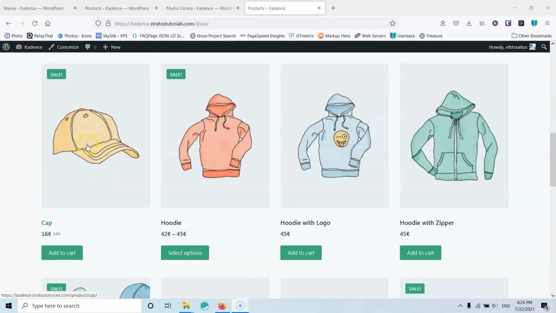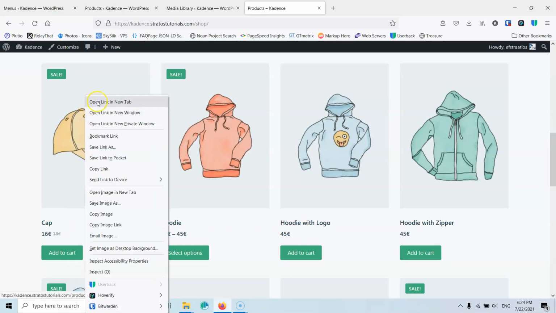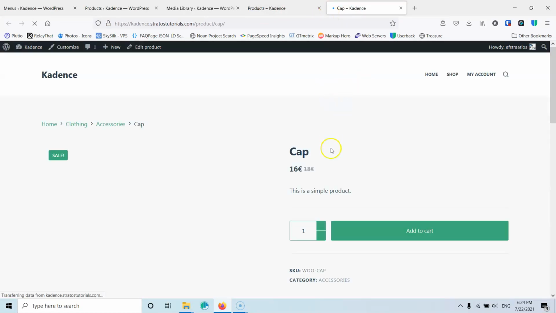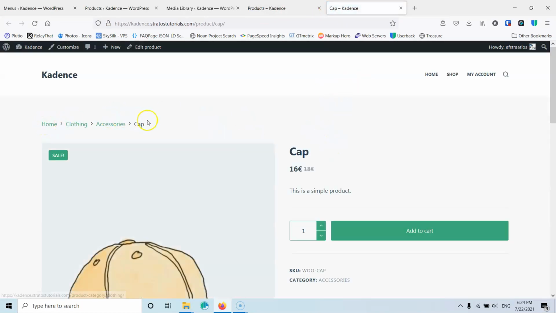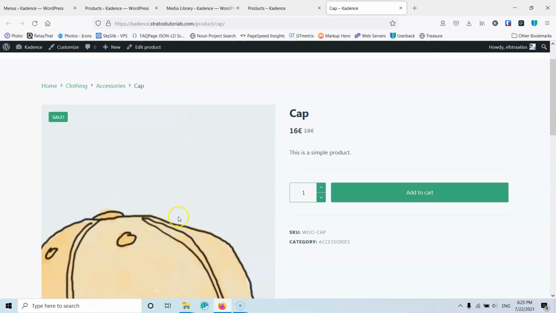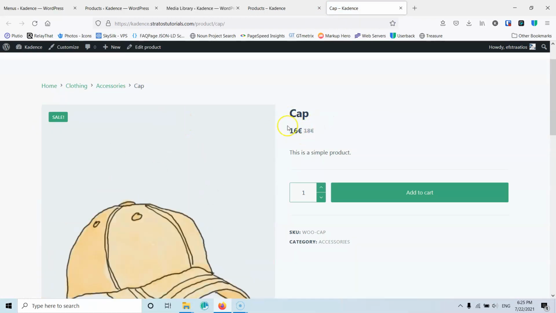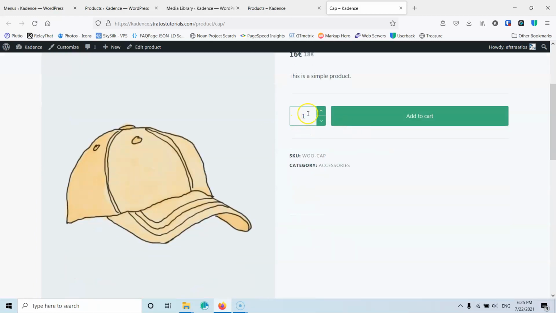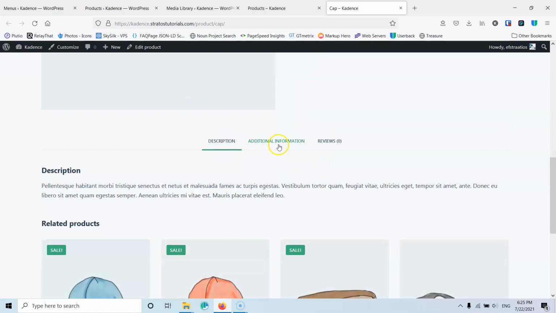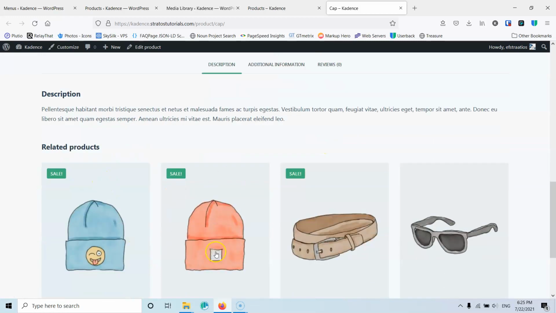Let's first see the cap. So let's go and open that in a new tab. And we will see that we have some settings inside here. We have here the breadcrumbs. Then we have the image, we have the cap, the amount that we're going to pay. The short description is here. This is a sample product. Here is the number that you want to add in your cart, add to cart button, SKU, category, and then we have the description, additional information, and reviews.